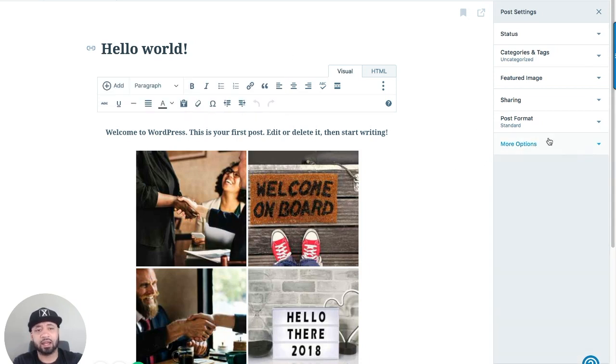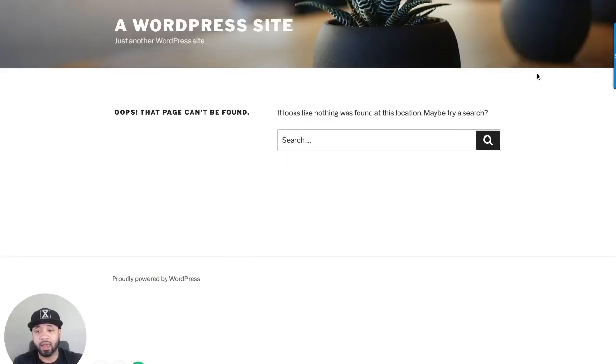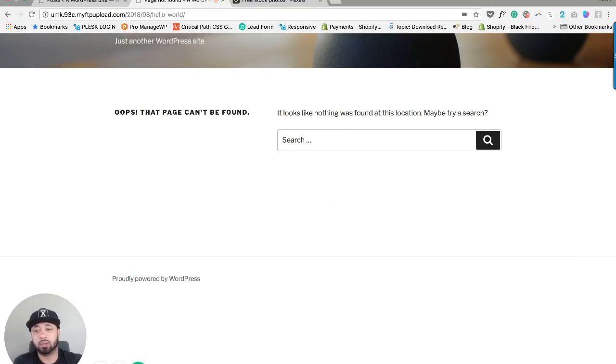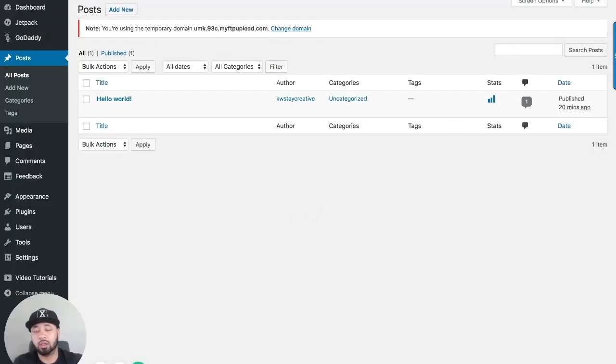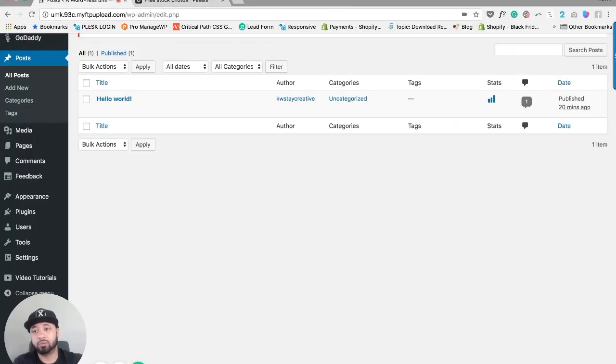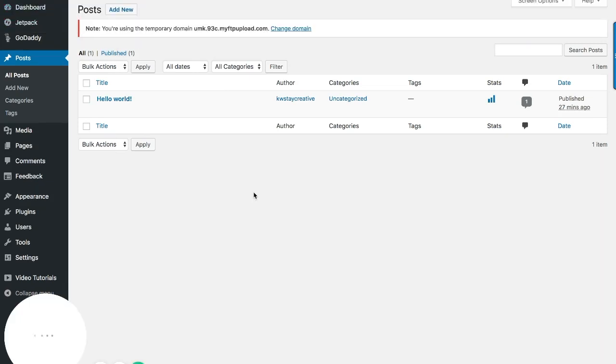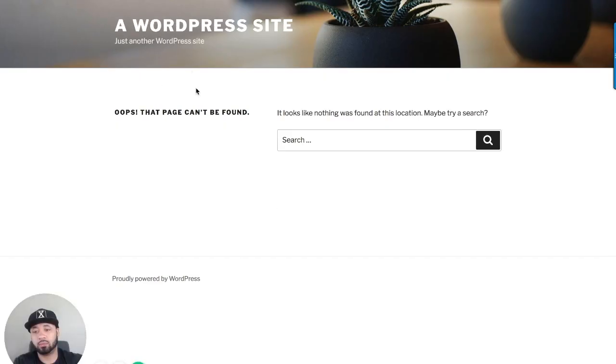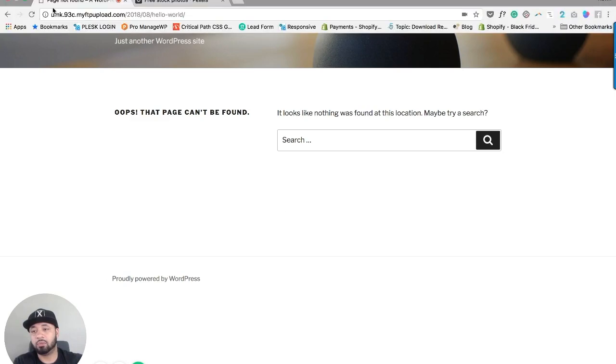So the idea is that now I can click on update, right? Post updated, view post. So we're going to go ahead and click on view post, and this post cannot be found. Let's see what's going on. WordPress. Let's come back here. I'm going to exit out of, well, I should have kept that open. Let's click refresh. Let's click on view. Oops, that page cannot be displayed.